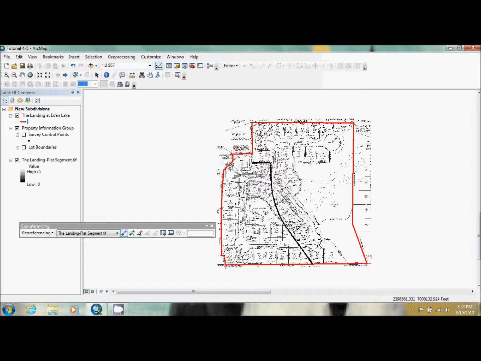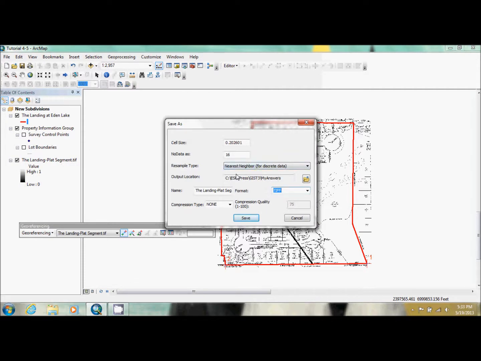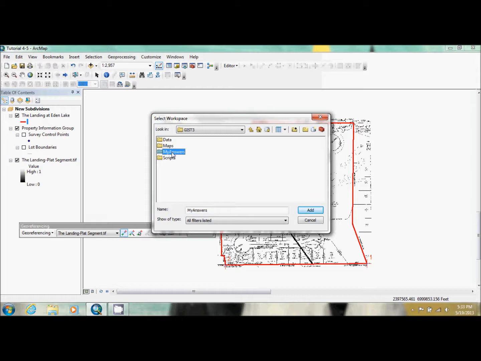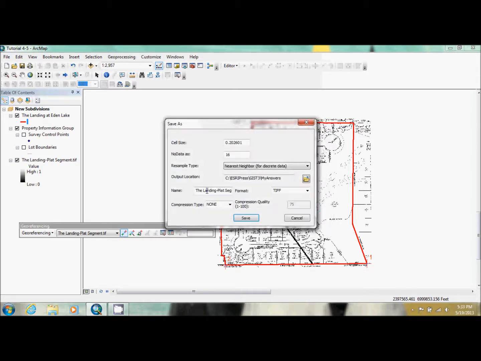So what we're going to do now is save this so it's referenced if we ever shut this down or use it for another project. We're going to go to Georeferencing and Rectify. And here you want to choose your output folder. You're going to want to click on My Answers, but not go into it, and just click Add. You're normally used to going in and then naming it in there. That's not how you do it on this. And then we just name it the landing rectified. Make sure that it's a TIFF and then just hit Save.